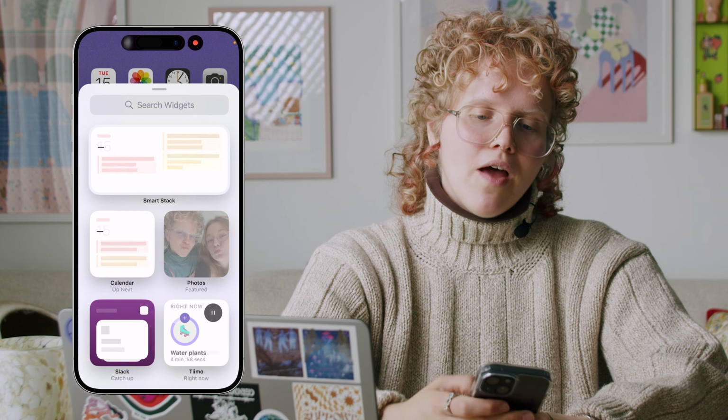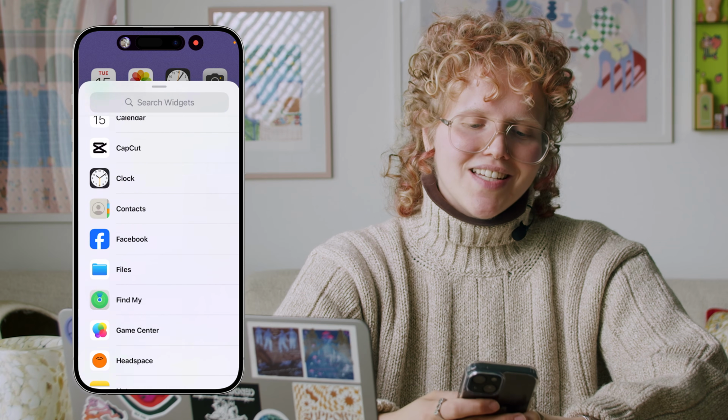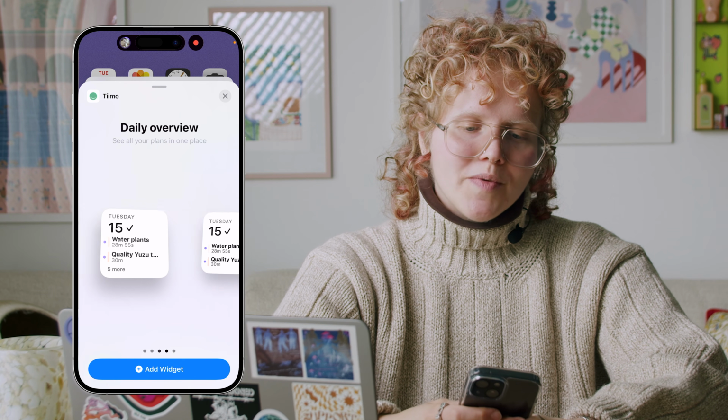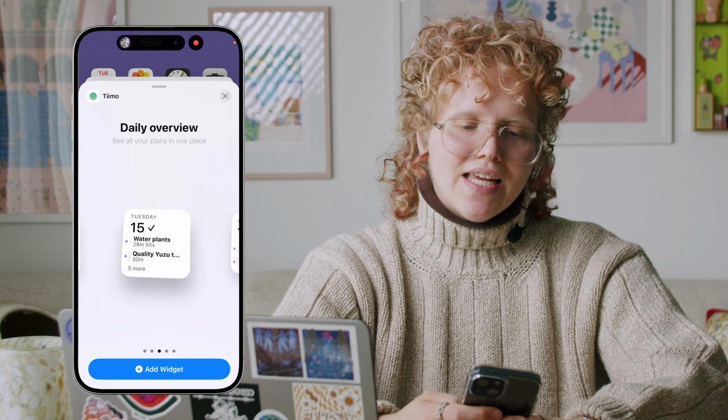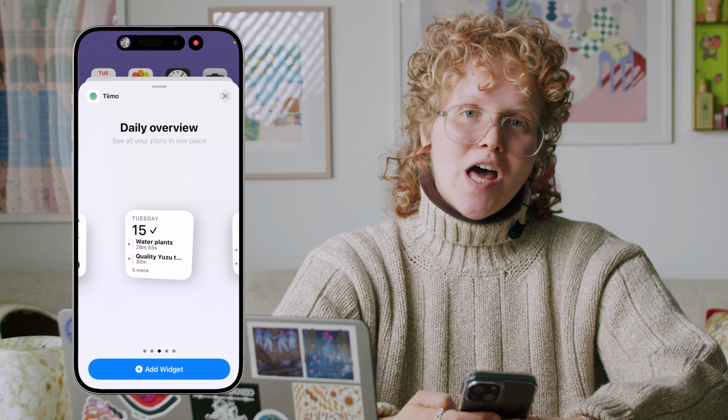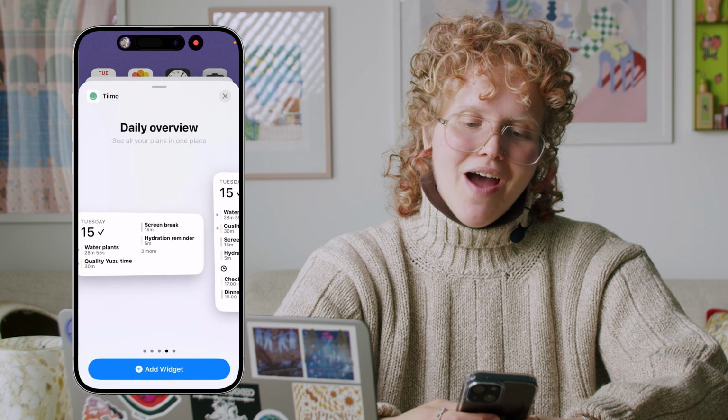You long click on an empty space on the home screen, press the plus button on the top left, and then scroll down until you see Tiimo. And here you see all of our widget options. I personally love this one because it gives me an overview of a lot of my tasks and also focus timer, but there's a whole lot of options to meet whatever need that you have.